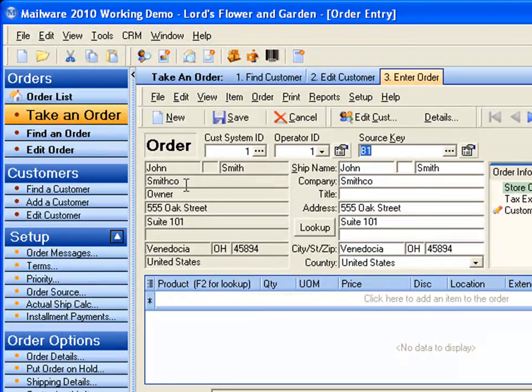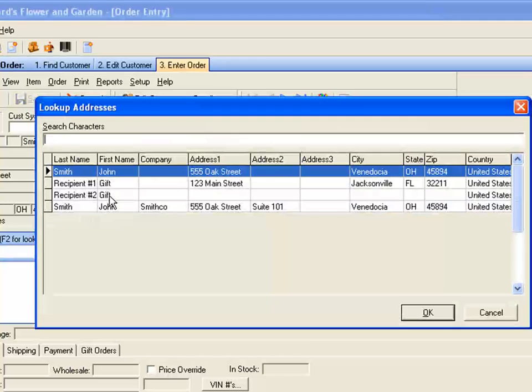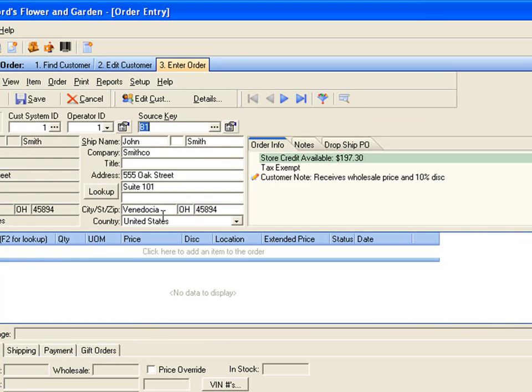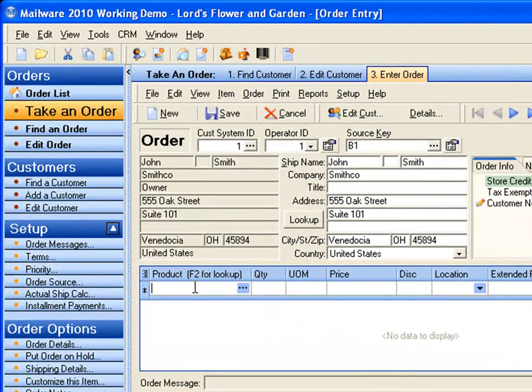The billing address is automatically filled in, as is the shipping address. However, you can change it to whatever you like, and it will be stored and usable for the future. The order info on the right will show you notes as we proceed. Now we will enter in some products.